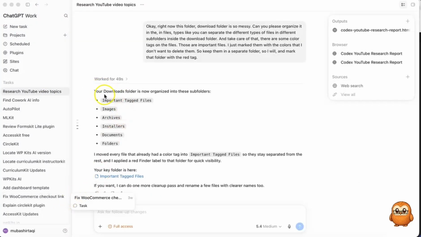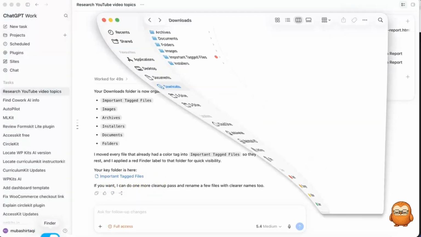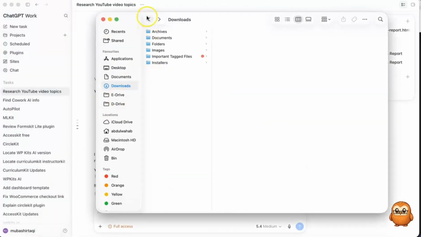Okay, so it completed the job, and it is telling us that the download folder is organized into these subfolders. Here you can see it also mentioned the folders, and it gave me a path as well. I'll just click on it, and I can go to this folder. Let's see. Oh, that's looking very beautiful. Before, it was just a mixture of different types of files. Right now this is more organized.